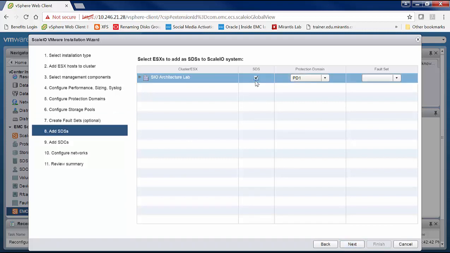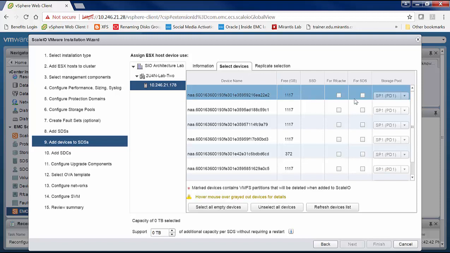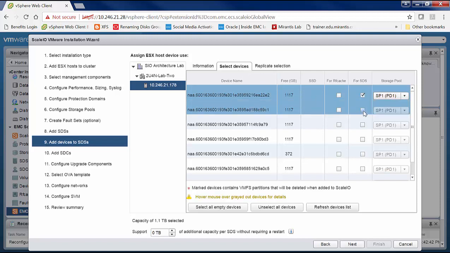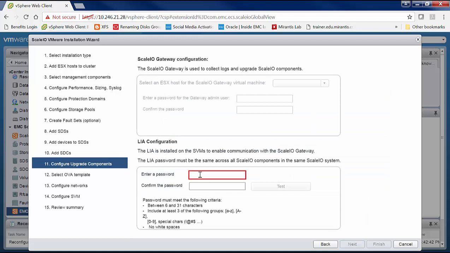We're going to add this new node as a ScaleIO data server, or SDS. So we'll drill down to that node and select the disk devices that we wish to use. There's 5 of them. We're not going to be installing the data client. It's already been installed on this node. Provide the password for the lightweight install agent. Again, the gateway is already installed, so we're simply providing access to that gateway from this storage VM.